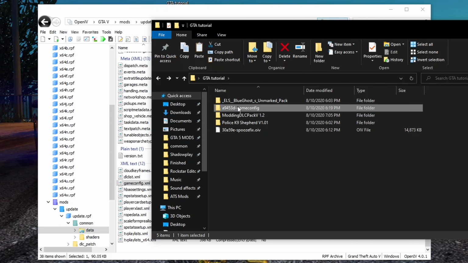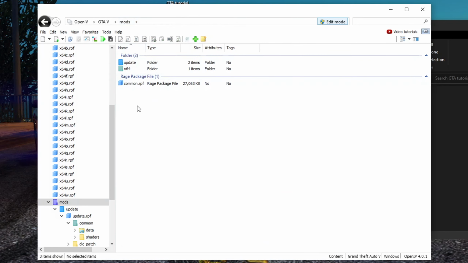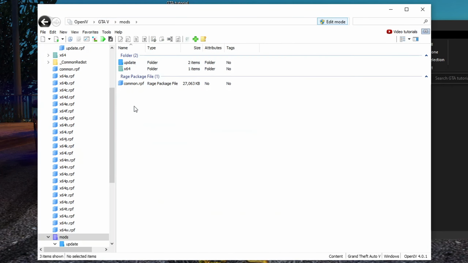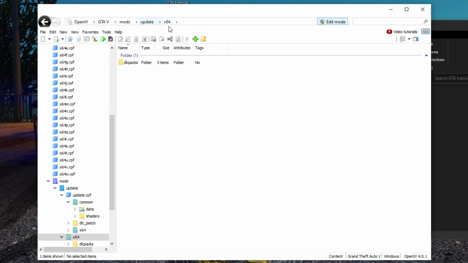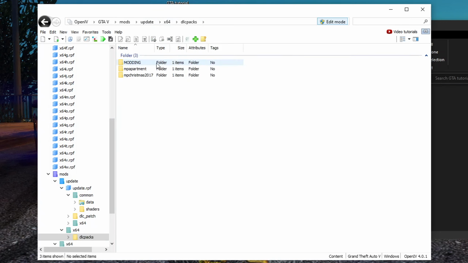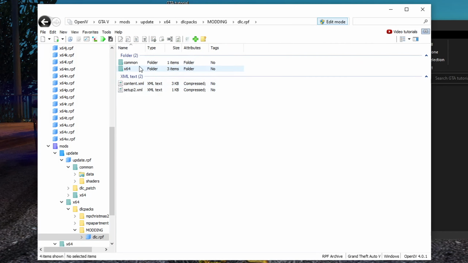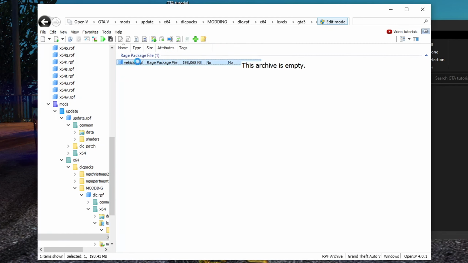So we have that modding DLC installed, and we have that Gameconfig done, so we can go ahead and delete that. Now, what that modding DLC added: if we go to GTA 5 and go into our mods folder, and we go to update, under update we have x64 and DLC packs. And right here it added a new DLC called modding. So we double click this, and under DLC.rpf we have this new DLC pack. If you go in here, it's pretty much empty. There's like nothing in it.